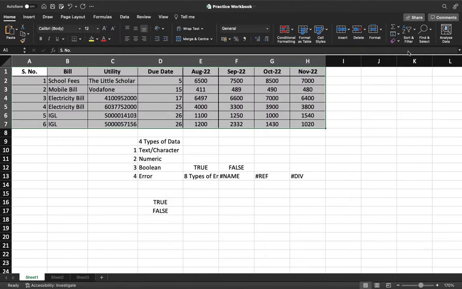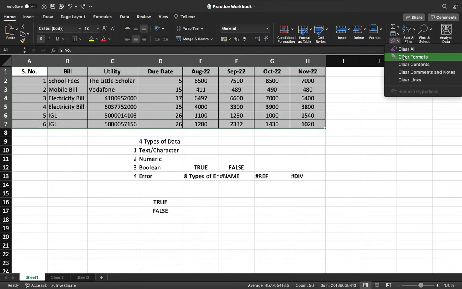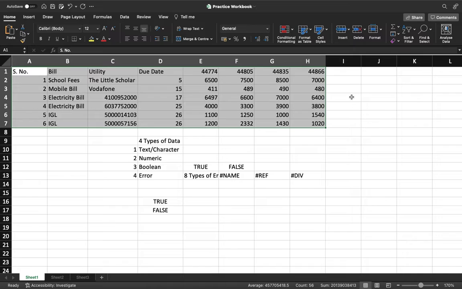I'll press Ctrl Z. I'll undo this. So by pressing Ctrl Z, I can undo my last action. So I have my data again. If I want to remove the formatting, I'll click on clear formats, and you can see all the kinds of formatting, even the font sizes, font, whatever was there, has been restored to the default options. So let's undo that.